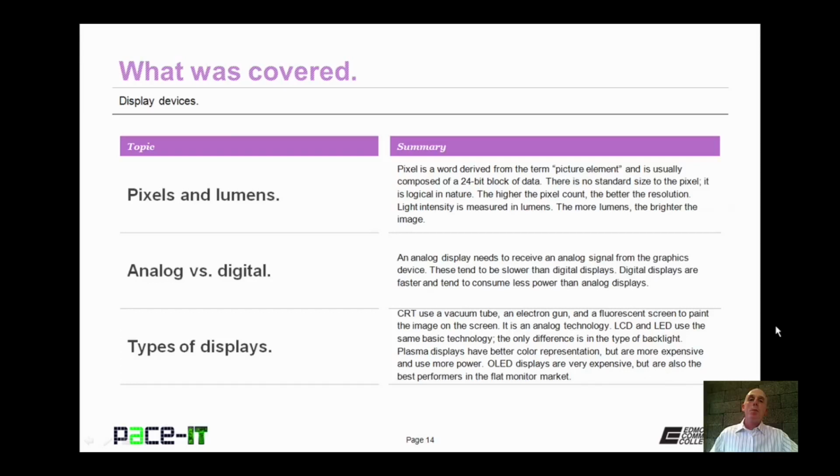We talked about pixels and lumens. We talked about the difference between analog and digital displays, and then we talked about various types of displays.